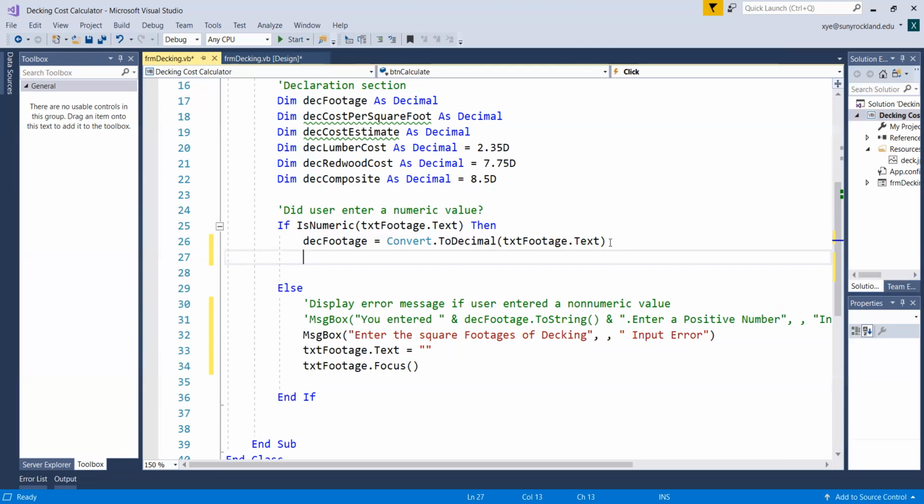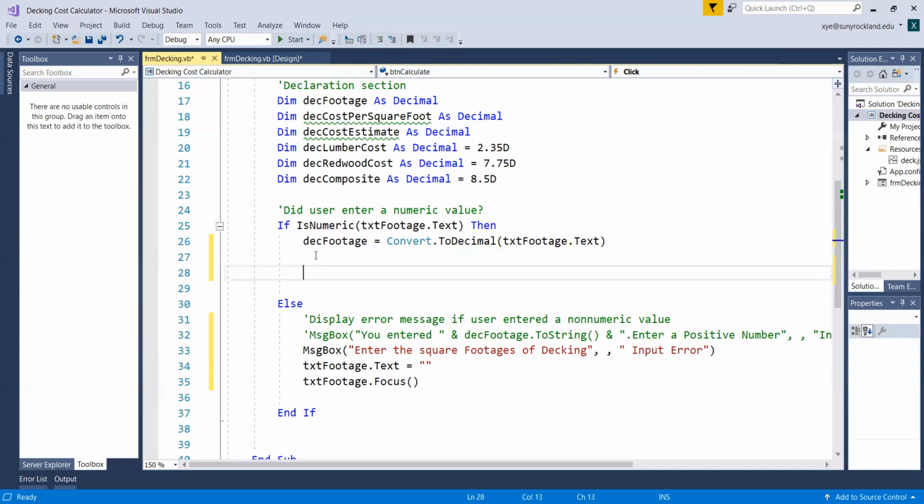The next part is, you can see here, the first layer is we want to make sure the text number we type in the text box is a number. If it's a number, we convert it to decimal. If it's not a number, we display a message box. Okay. The next part is we want to say whether it's larger than 0. It's a positive number, right? We want to have a positive number.